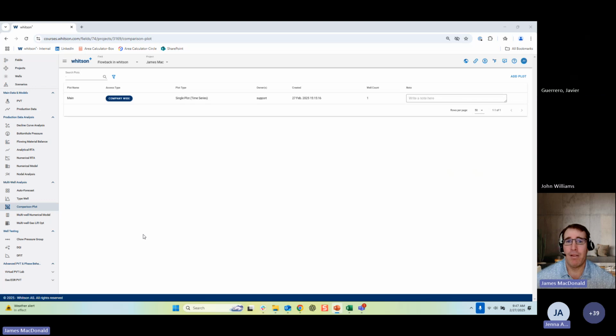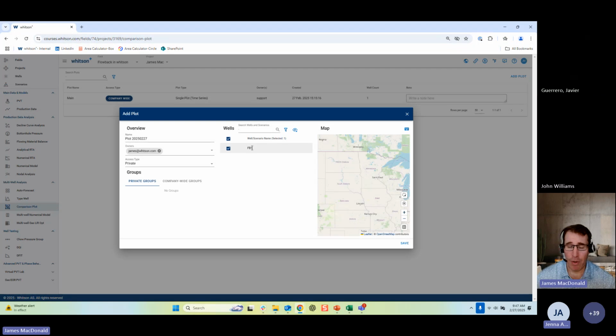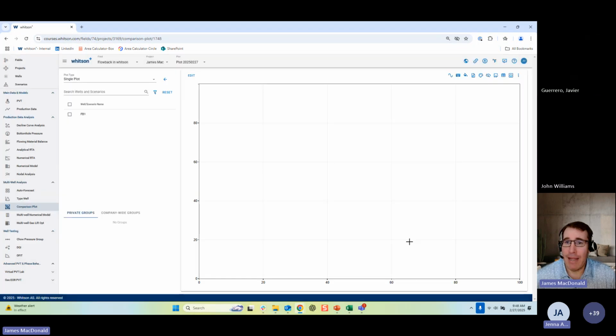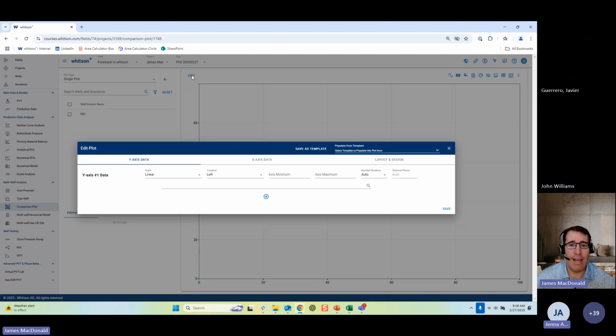So to go ahead and build our comparison plot, click the add plot on the top right hand side, turn on your well. We only have the one well that we're going to add in here. Go ahead and hit save. And now we're staring at a blank plot with our well list here on the left hand side. So the first thing we need to do is add some data sets to it. On the top left hand side, go ahead and click edit. We're just going to add one data set and then save it just so you can see what it looks like, and then we'll come and add some more.